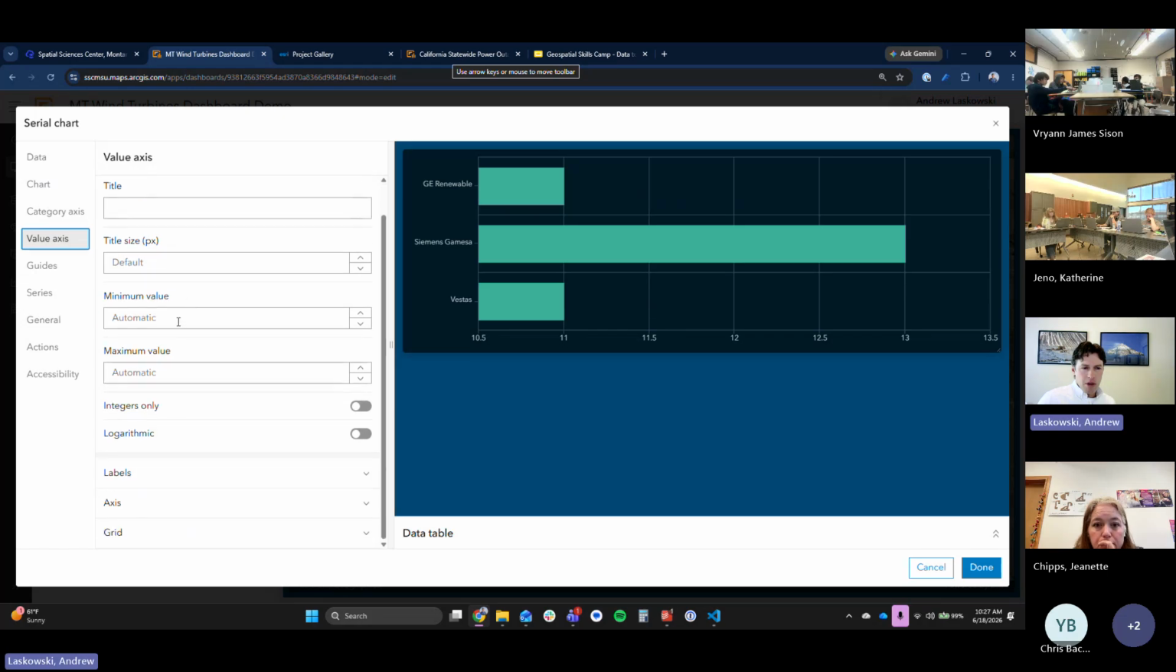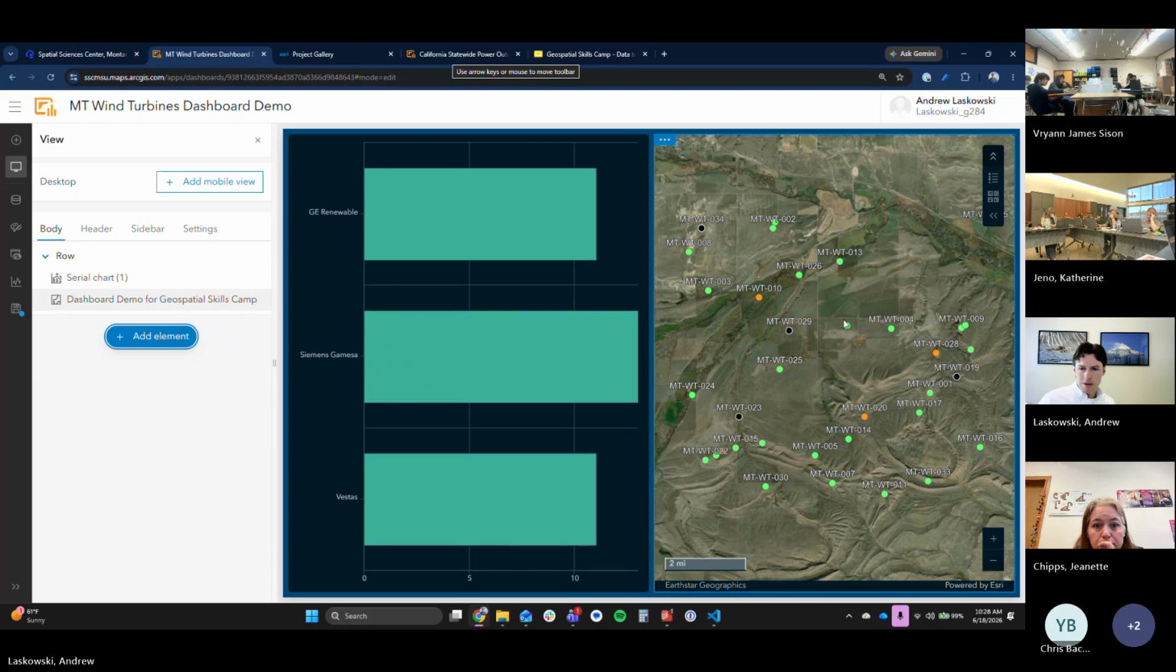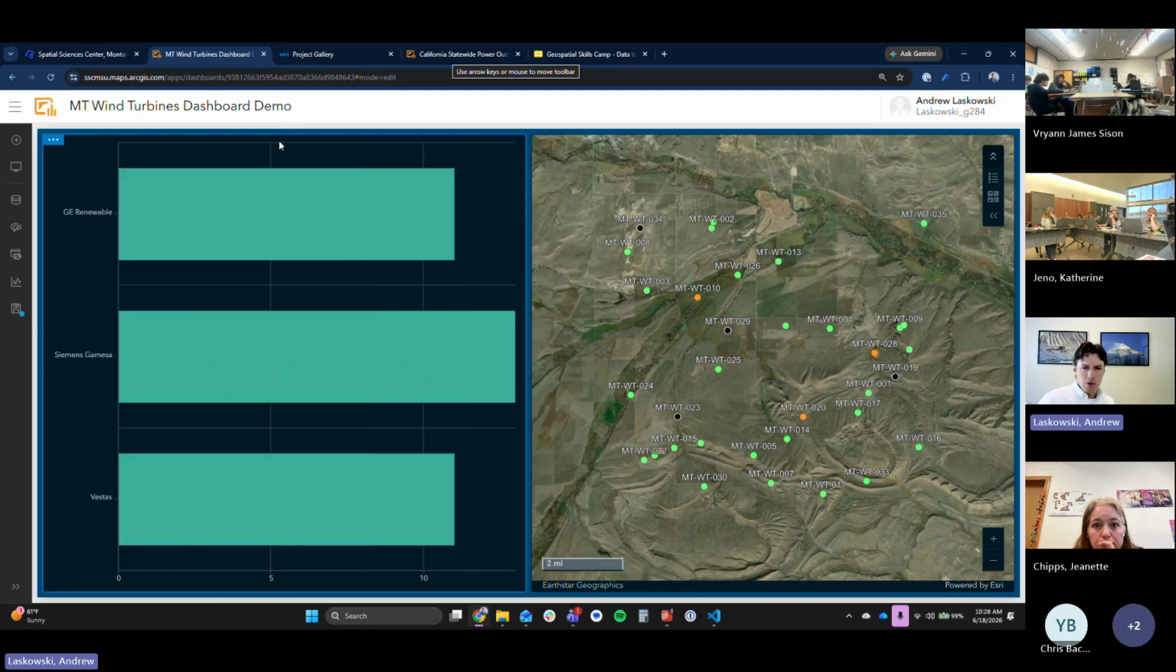We can tell it what the minimum value should be. Notice that it jumped to about 10.5 to 13.5. If we wanted to set the minimum value to 0, just maybe more conventional, we can type that in under the value axis tools for the option for minimum value. Once you're happy with that graphic, we can hit done, and that gets added to our dashboard.